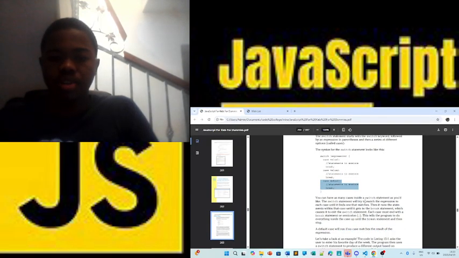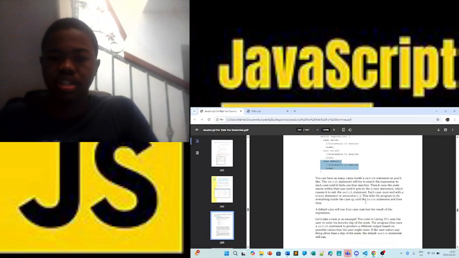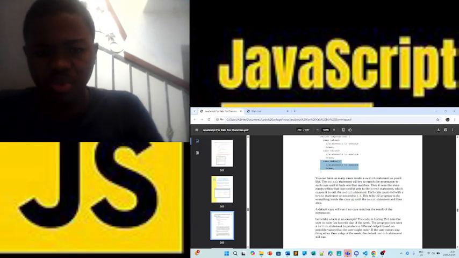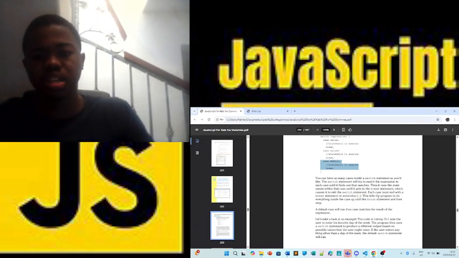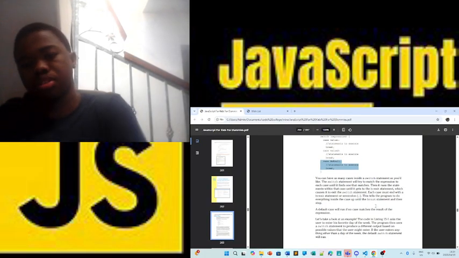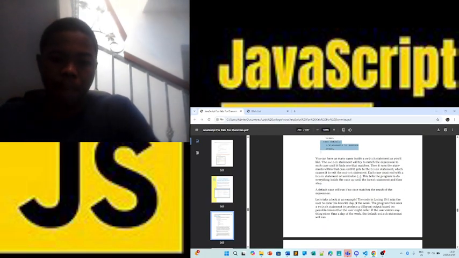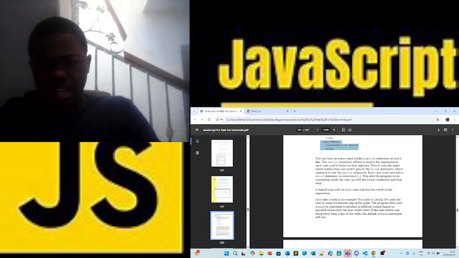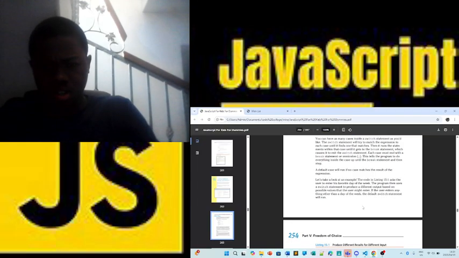The switch statement will try to match the expression to each case until it finds one that matches, then runs the statements within that case until it gets to the break statement, which causes it to exit the switch statement. Each case must end with the break statement or semicolon. It starts the program to do everything inside the case up until the break statement and then stops. The default case runs if no case matches the result of the expression.